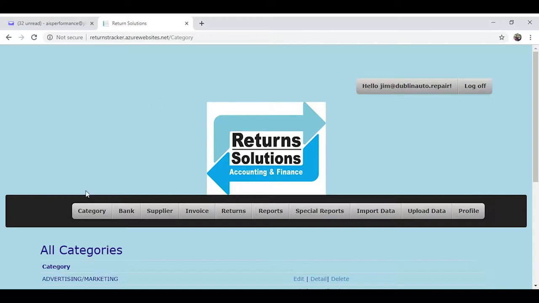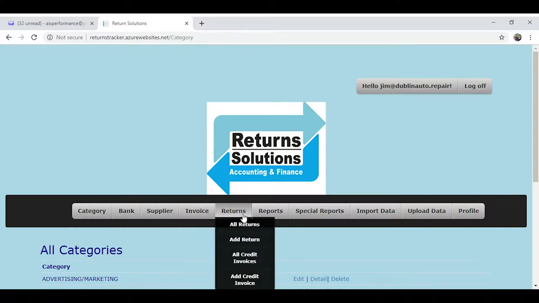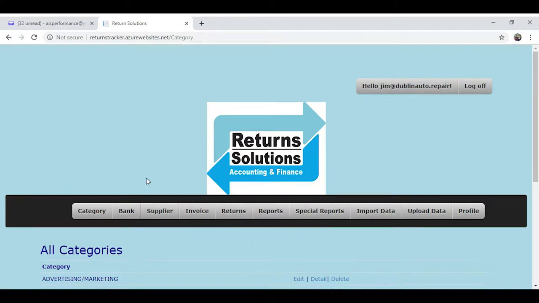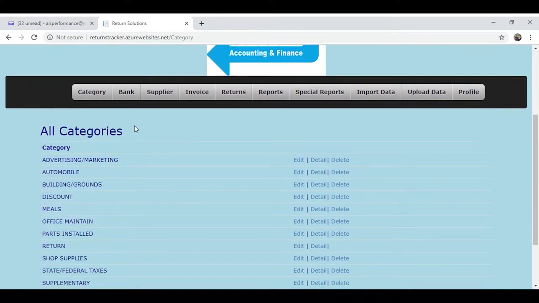We have the toolbar, and everything is done from the toolbar. I'm going to explain everything to you and be as brief as possible. I know that it can get boring. We're going to start with the drop down for categories. You have all categories and you have add category. Add category is if you want to add a new category to the program. But we'll go to all categories.